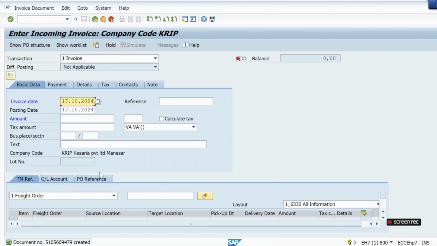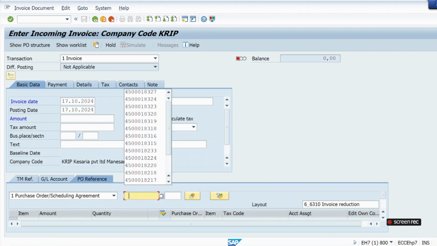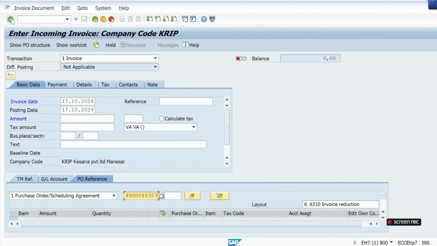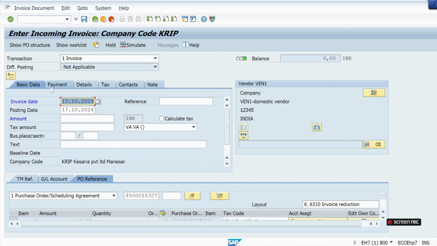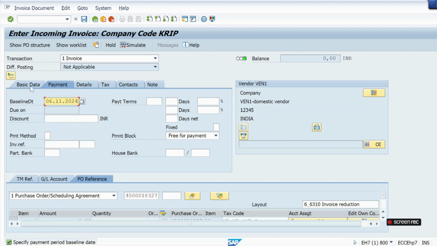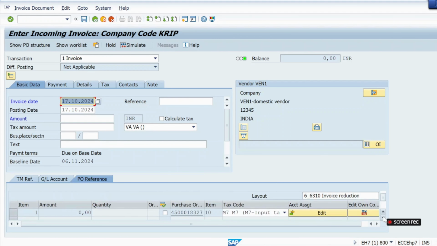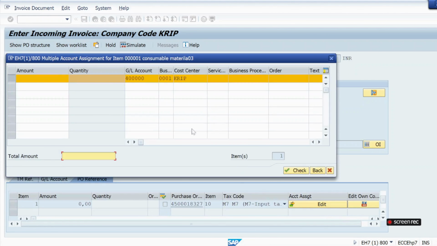So let me give this PO reference number here. So this is a reference, hit enter, baseline date, hit enter, and here manually I need to give that. So click on edit. Let's suppose I'm just giving for 5000 value. Let me check if I can do that or not. Hit enter. See, the system is throwing a pop-up message, value exceeds limit 10,000.